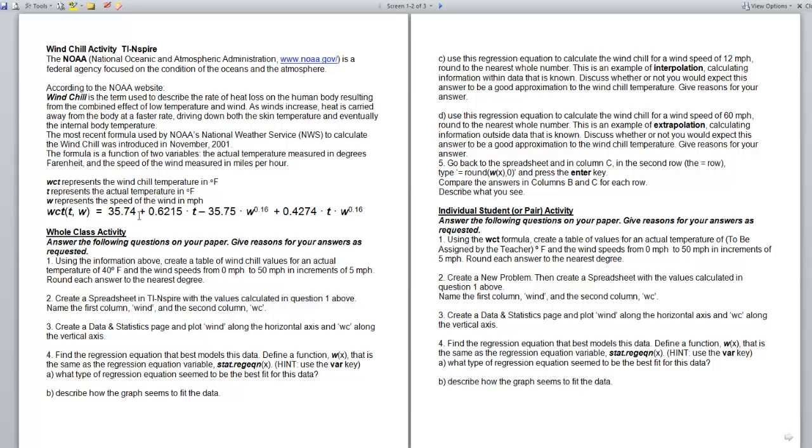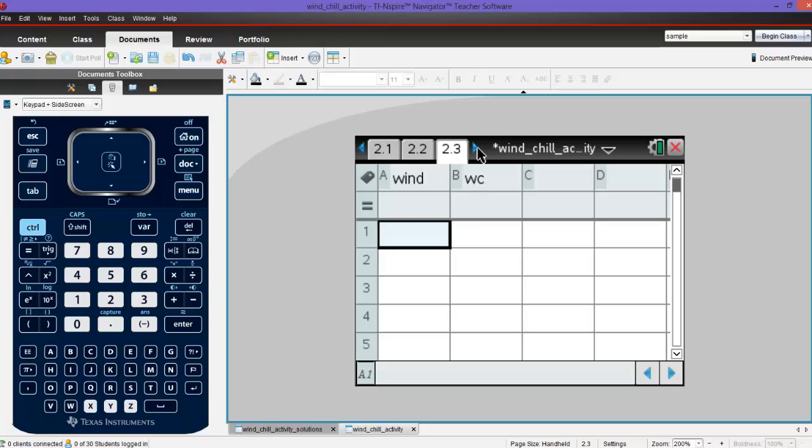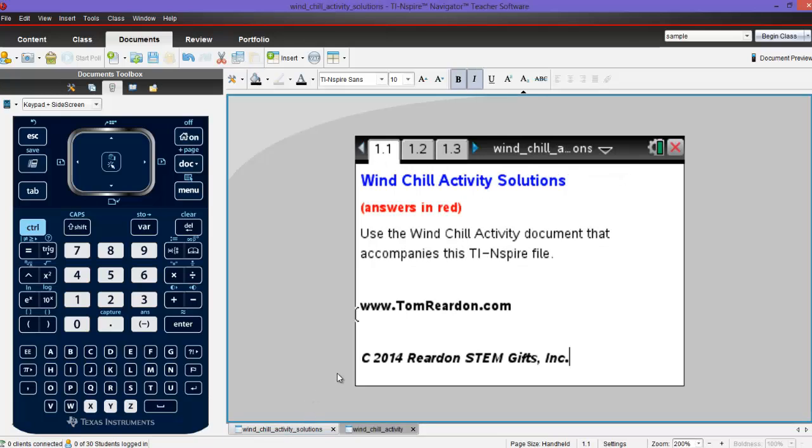Now that we've completed the whole class activity, each student or pair of students will be assigned his or her own problem. It's very similar to what we just did. So here's the individual student activity on the Nspire in that file. It has all the directions there as before. But to help you out, I created a wind chill activity solutions file as well that you have. The students won't have this. And all the answers are in red.